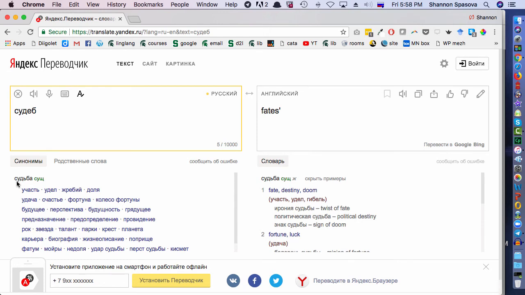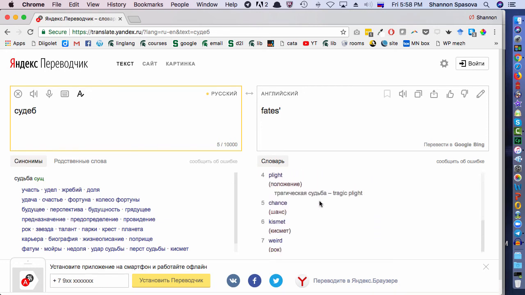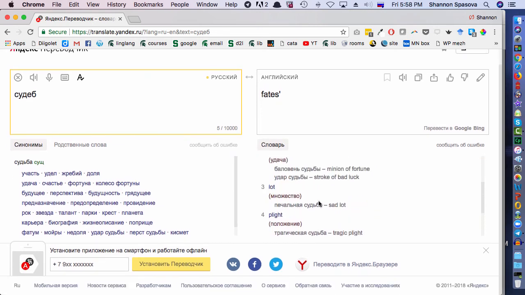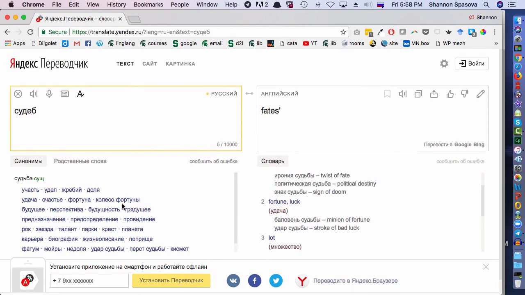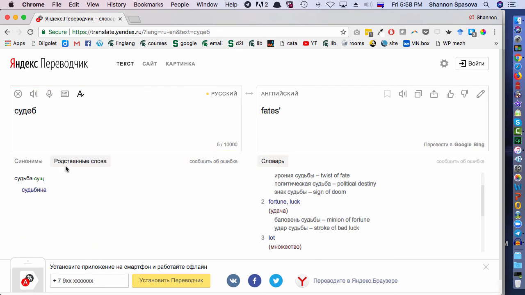And another useful thing, you can see over here what the original nominative case is, and then it has some of the definitions here. And then another thing that's useful here, it has synonyms. And it also has, could be really useful, words that are related to it. So if I click this, it comes up with судьбина.